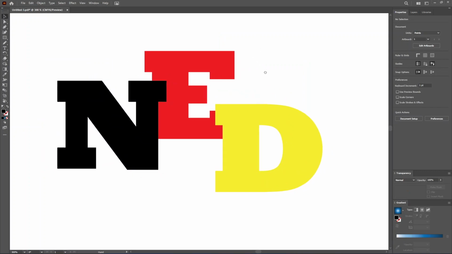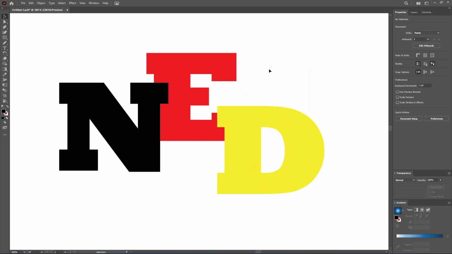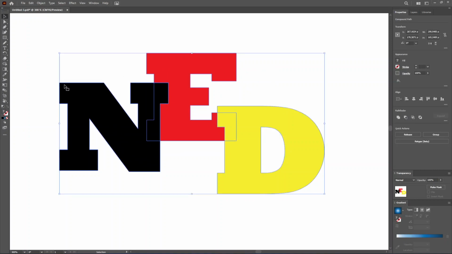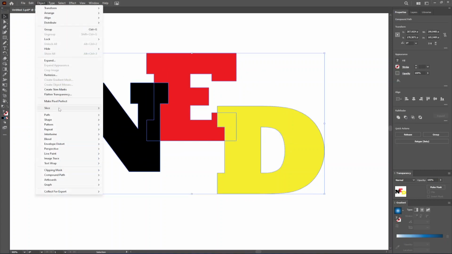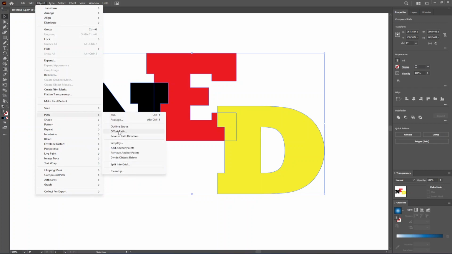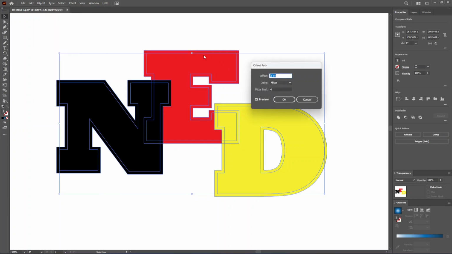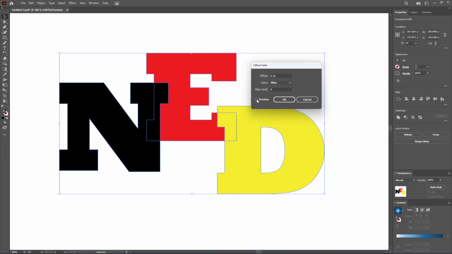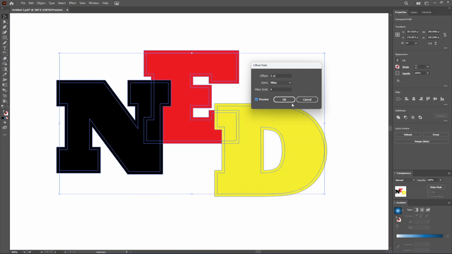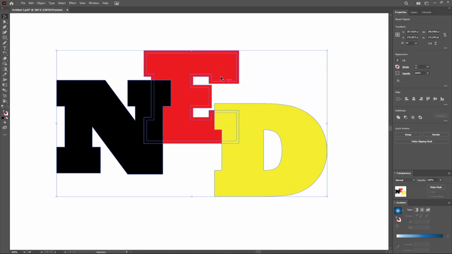And now we want to give them an offset, and to do this we select all of them and go up here to Object, look for Path and Offset Path, and from here you can choose how big your offset is going to be. I think 3 is a good one for now. We don't want these to overlap, so I'll just leave it like that. And always remember to keep the preview on so you can see what's going on. After that, just click on OK, and here are the offsets which it created.